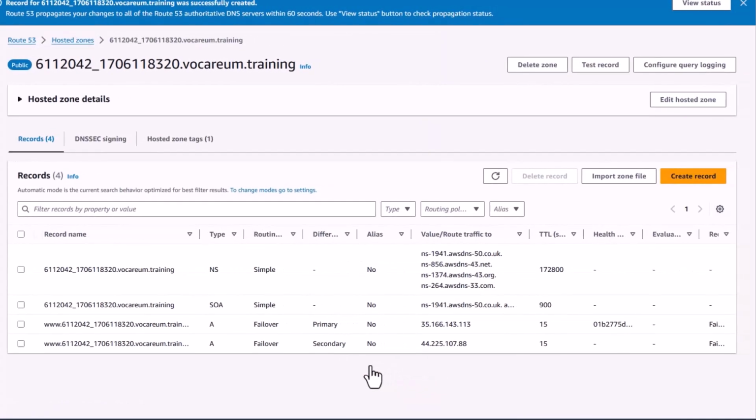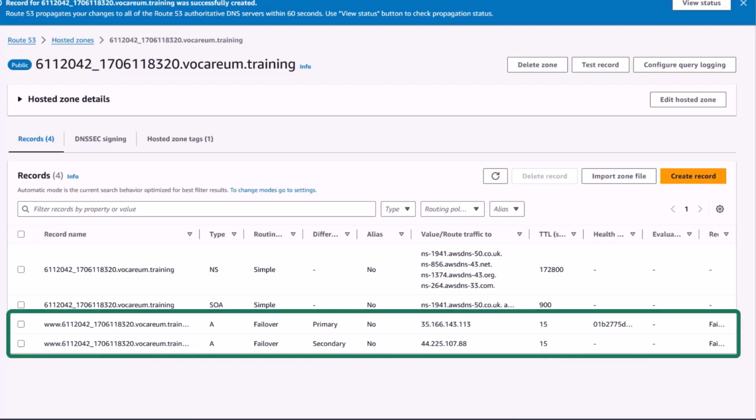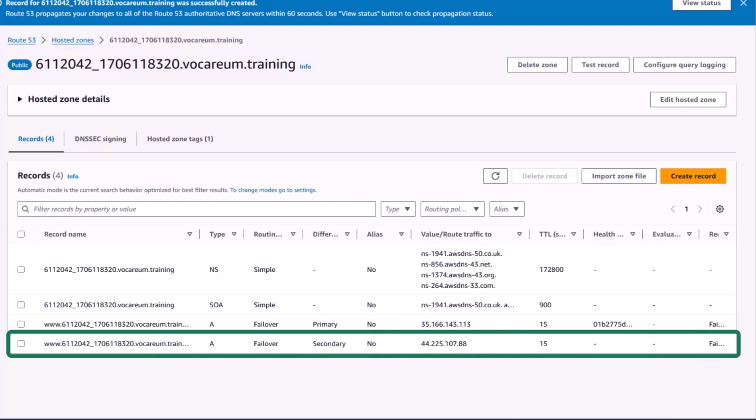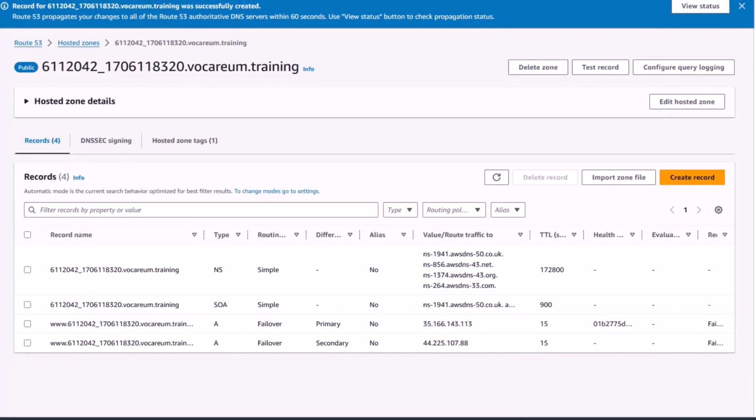Now there are 4 record sets in this hosted zone. The 2 A-type record sets are the ones that we just defined. The first is the primary failover record set that has a health check associated with it, and the second is the secondary failover record set.